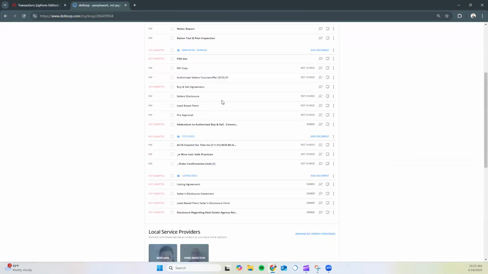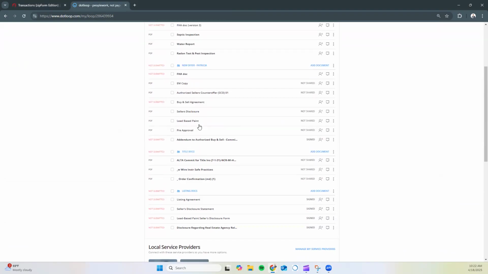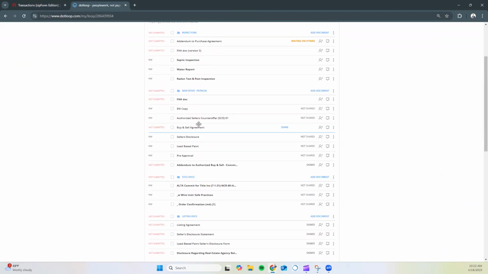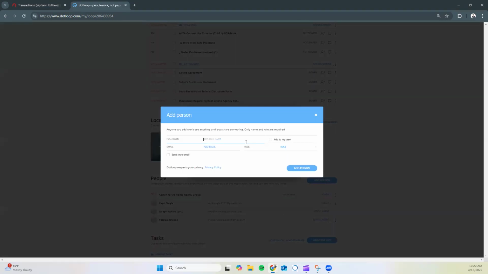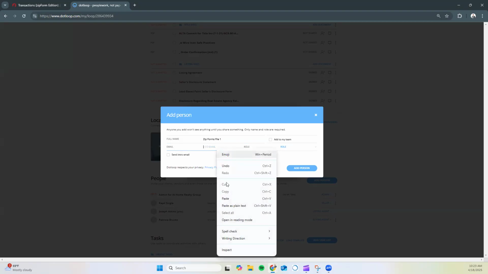And you can see I have a lot of documents. It'd be a real pain to download and upload all of these back into zip forms. So to get around that, we're going to use that email I just copied. We're going to add person, and we're just going to say zip forms file or whatever you want to make their name. And we're going to paste that email that we just took.